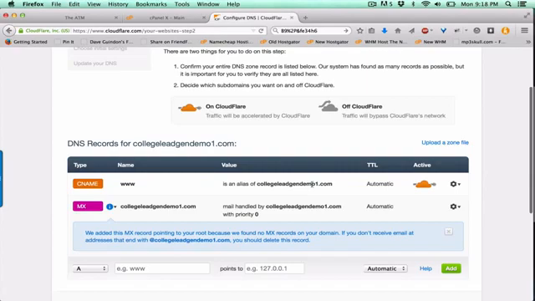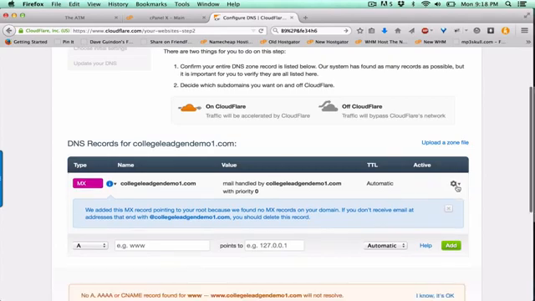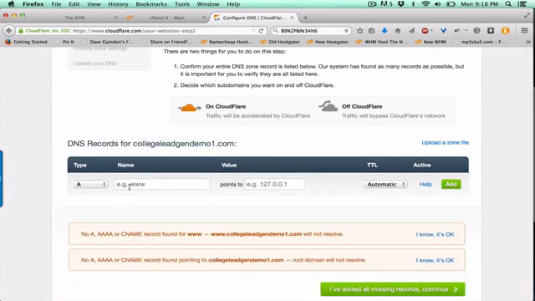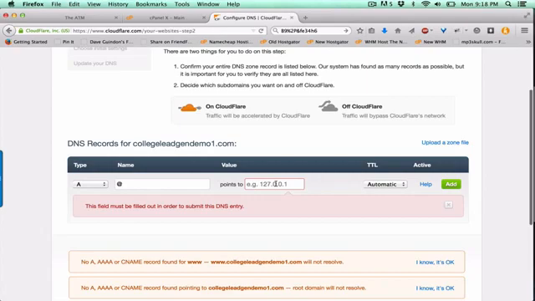And then sometimes it will have some stuff added on there. What I like to do is just clear out everything that's in there so that I can add my own records and make sure that I haven't made any mistakes. The first record we're going to add is just type in the @ symbol, and we're going to point it to the IP of our cPanel.